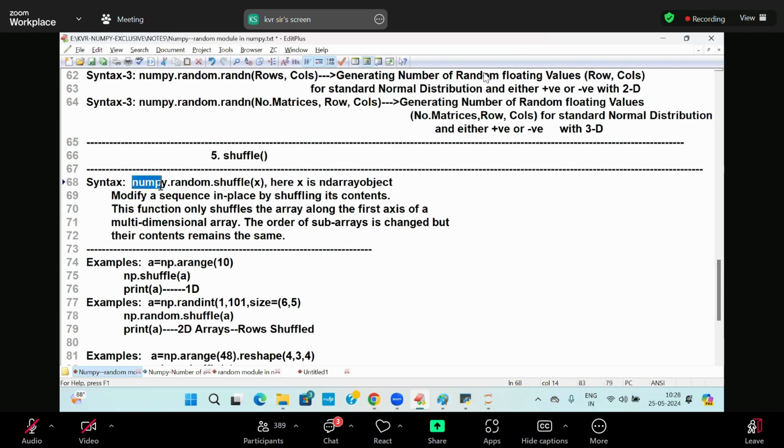NumPy dot random dot shuffle of X. Here, X is an ND array object. Modify a sequence in place by shuffling its content. This function only shuffles the array along the first axis of a multi-dimensional array. The order of subarrays is changed, but their content remains the same. I'll show you that. Subarrays are nothing but further elements. Right now, don't worry.